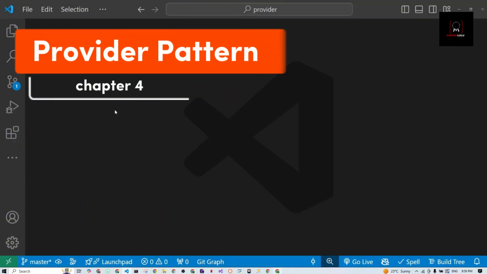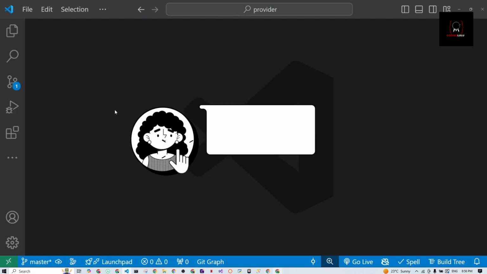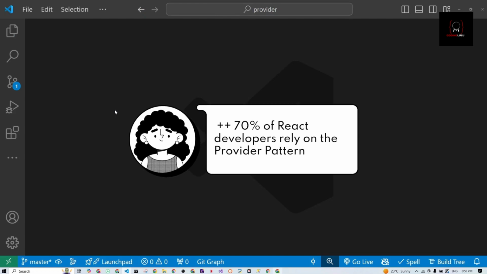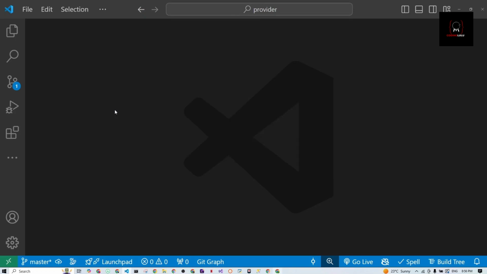Hey everyone, did you know that over 70% of React developers use the provider pattern in their application? That's right. This pattern is essential for managing state and context, especially in complex applications.